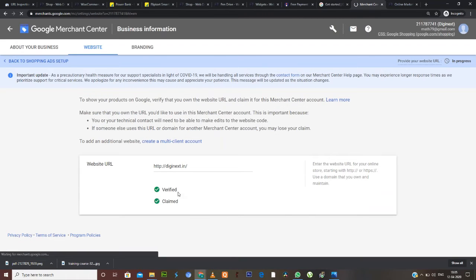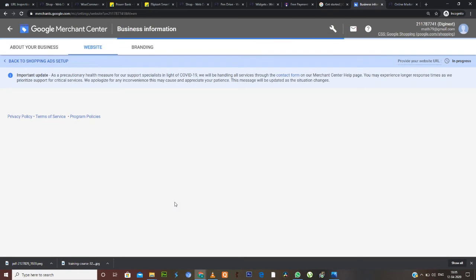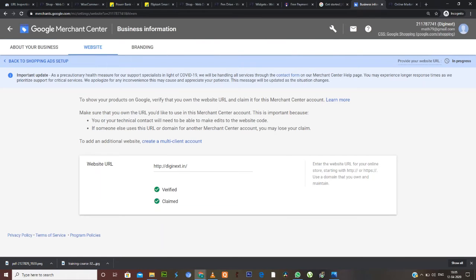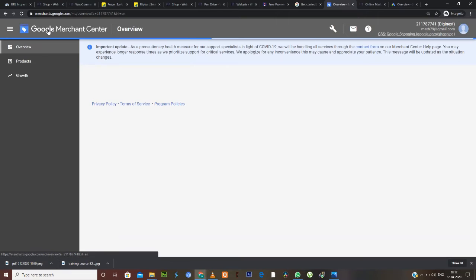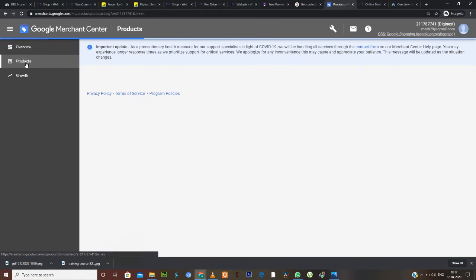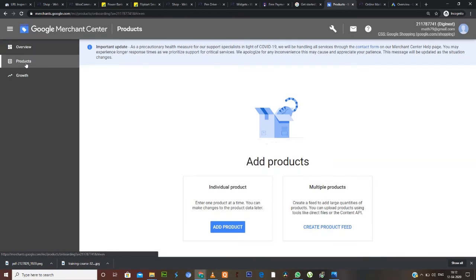Okay, so now it is verified and it is claiming. So once you have claimed your website and once you have verified your website, then only you can do the ads. So once your URL is claimed, then I click on products. So I have to add a product or else I have to create a feed.